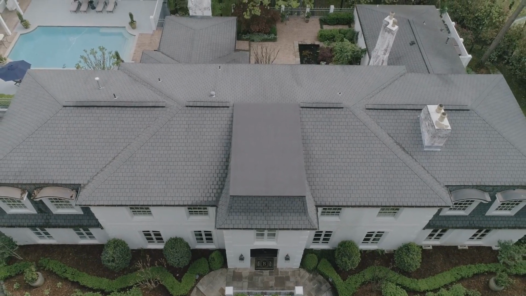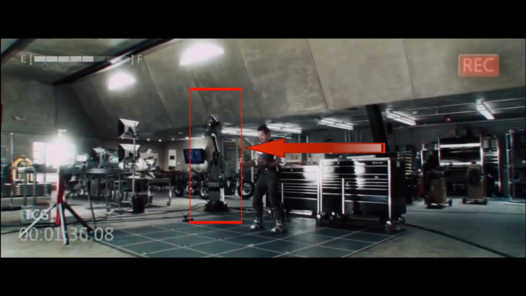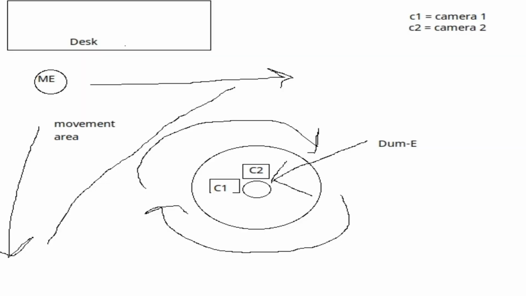For example, at some point when I can afford to move out, I think it would be awesome to build Dummy from Iron Man. The idea would be to have two cameras, one for recording me and one for doing the object tracking, and it would follow me around the room, and I think that would be pretty cool.